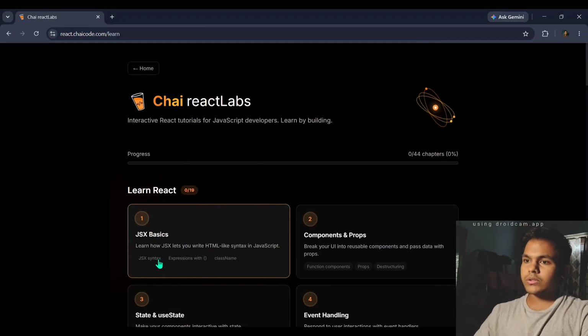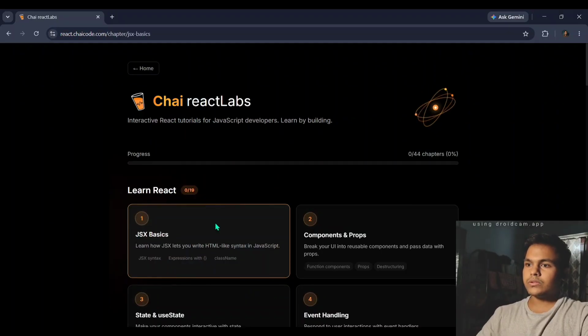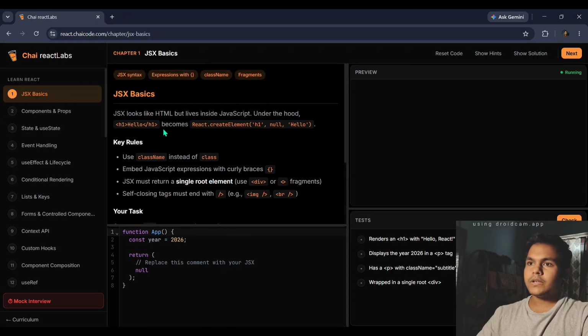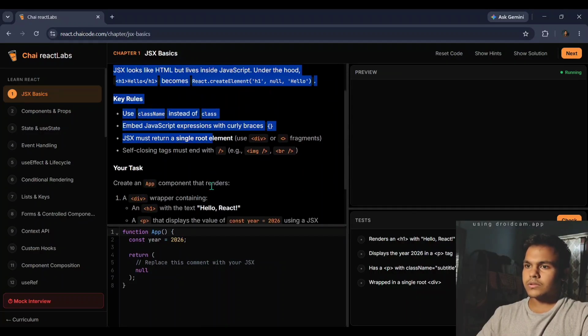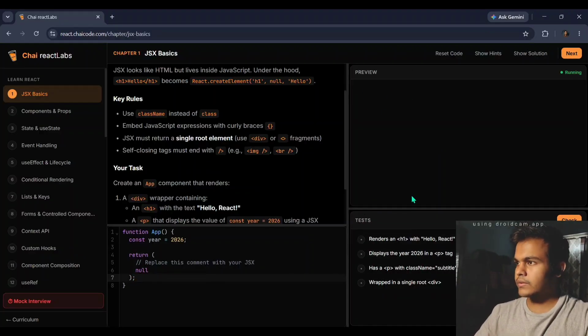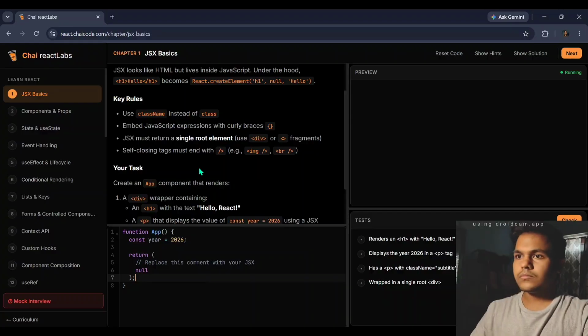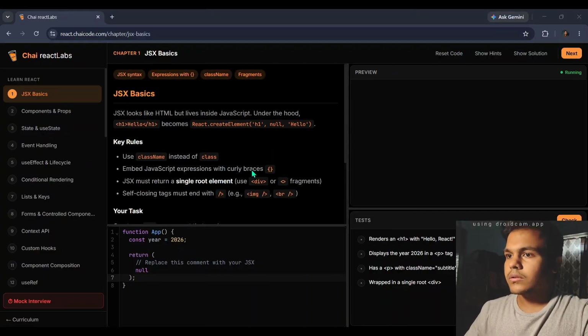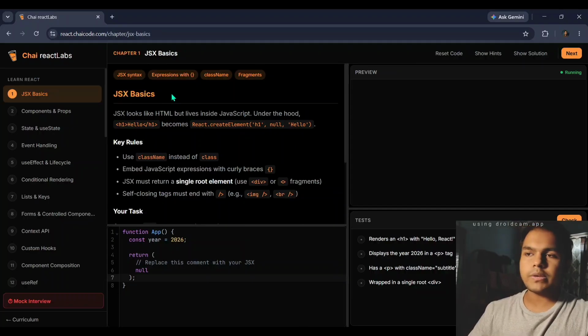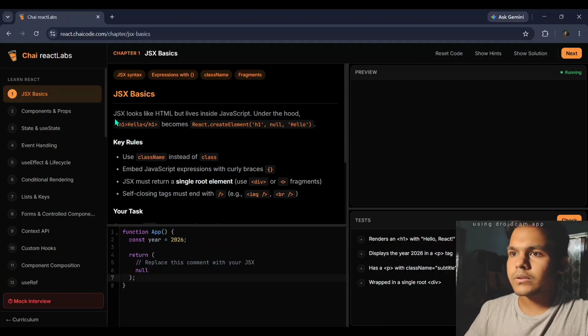So this is the chapter one. Let's go to the chapter one. So this is the question, and here is the place to write the code, and this is a preview section, and these are the test cases. Okay. You can see the first chapter is all about the JSX basics. Okay, this is some intro.